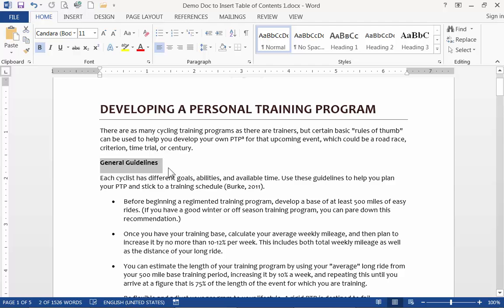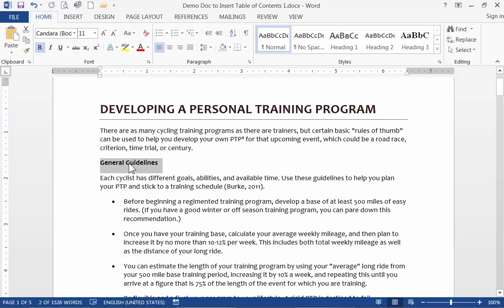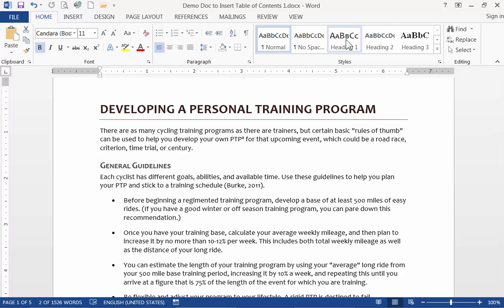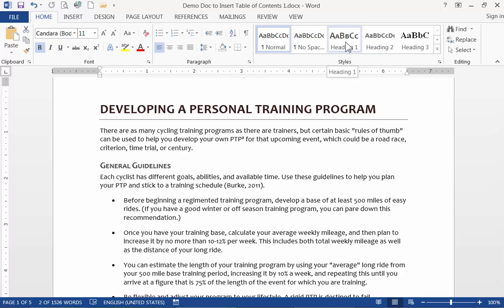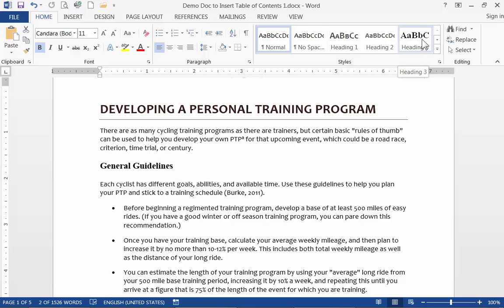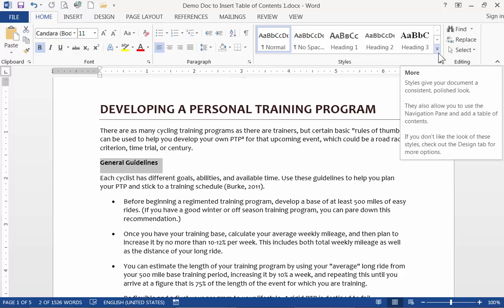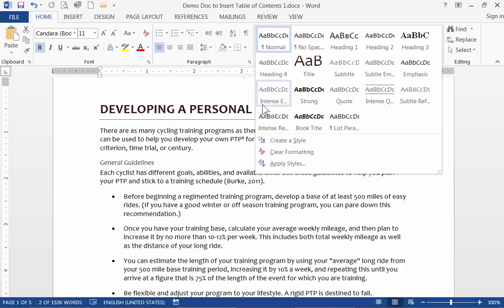So I have to change that style from normal to one of the headings. If I roll my mouse and just hover over a heading, what I have selected over here will change to show what it's going to look like. It'll have a preview. So if I roll over heading 1, you can see what General Guidelines will look like. And if I roll over heading 2 and heading 3, it will again show that. And there are other heading styles you can pick. If you click the More button here, there are additional ones you can look at.